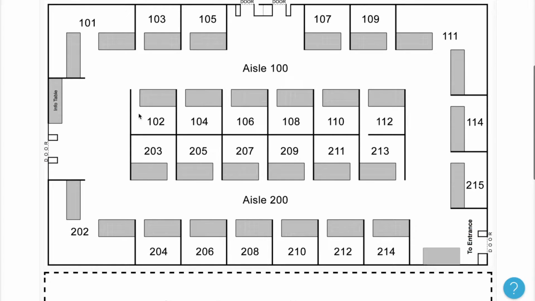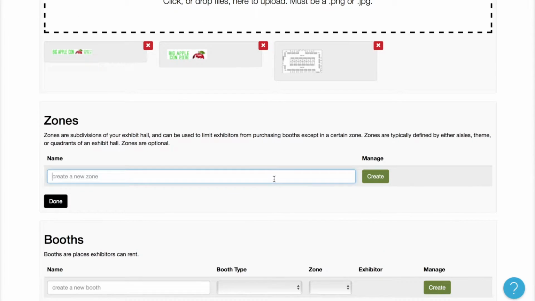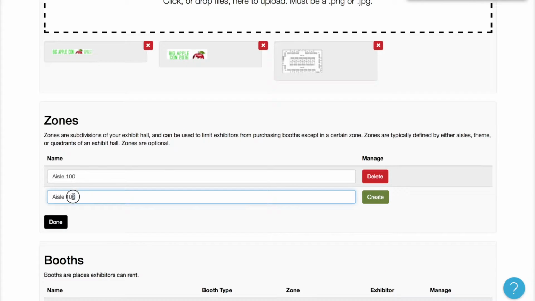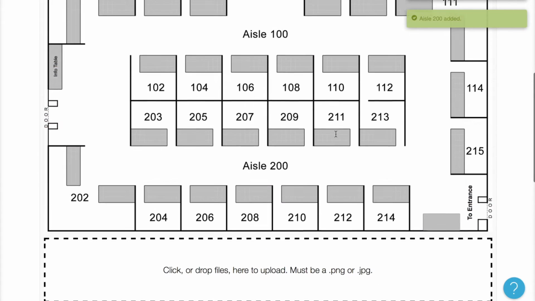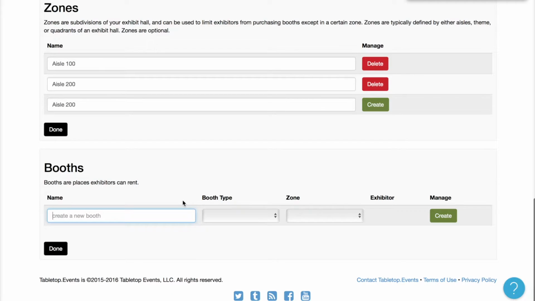In our case, I've defined our map as having two aisles, so I'm going to use the aisles as my zones. These are completely optional. You can forego them if you don't care about zones. So aisle 100 and aisle 200 will be my zones. Again, that goes right up here to our map. And then we can start defining our booths.